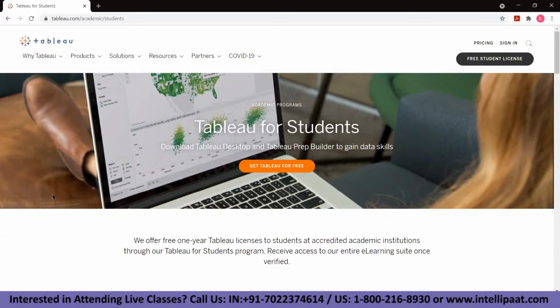Around 3 to 4 systems can simultaneously use the same student ID's product key to activate Tableau Desktop. Okay, right? So these are the 4 different options. Now let's say you are able to proceed with a 14-day free trial, but you're not able to go ahead with any of the other options.